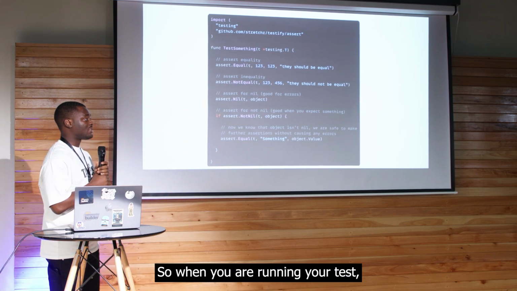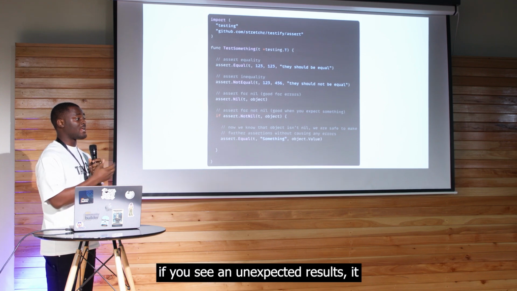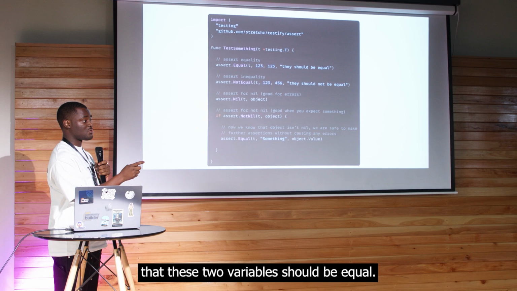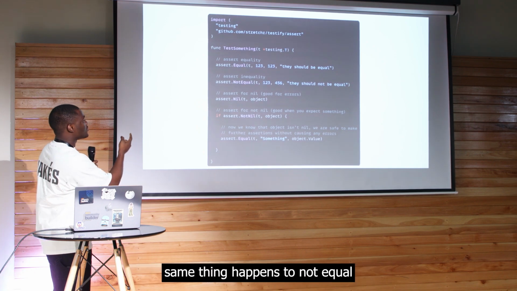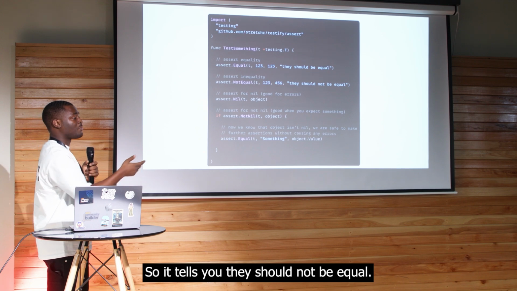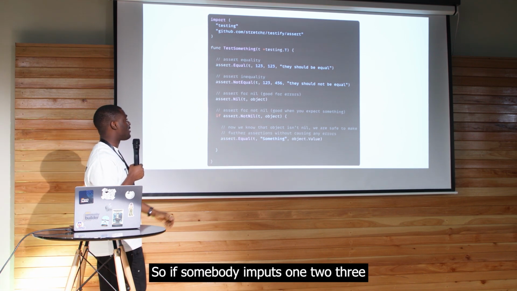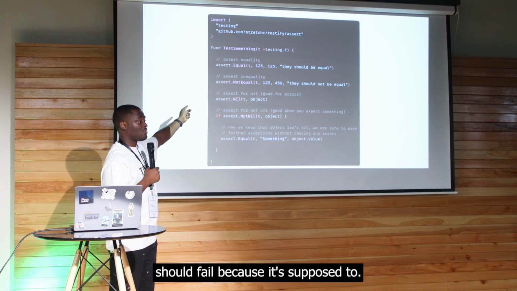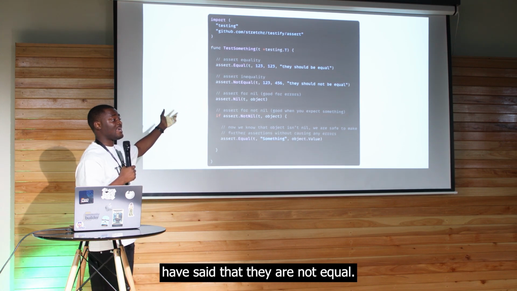So when you're running your test, if you see an unexpected result, it shows an error and tells you that these two variables should be equal. Same thing happens to not equal. They should definitely not be equal. So it tells you they should not be equal. So if somebody inputs 1, 2, 3, and then 1, 2, 3, this test will fail because it's supposed to assert that they are not equal.